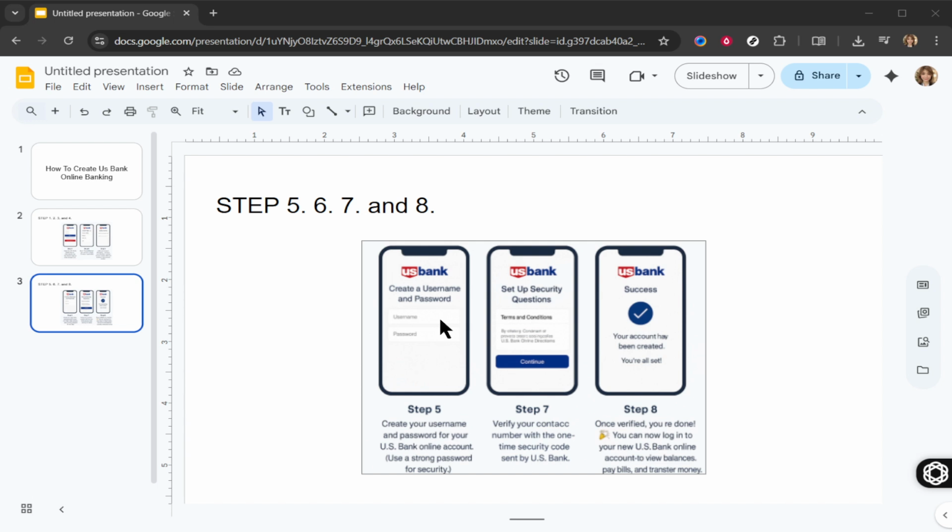With your new access, enjoy the convenience of checking balances, paying bills, and transferring funds at your fingertips.